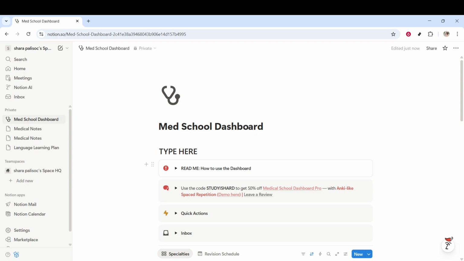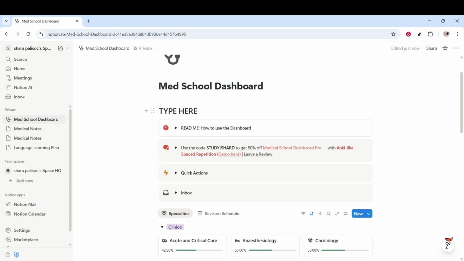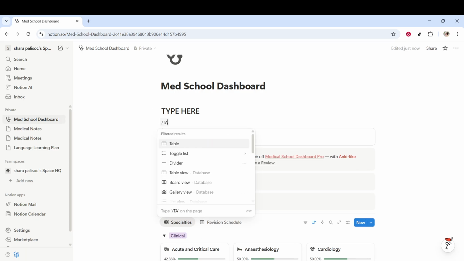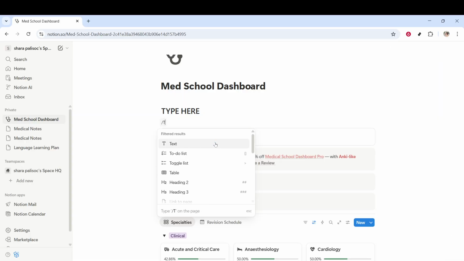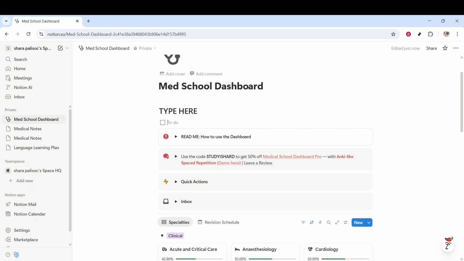For tracking and studying, type /table or /to-do. Use tables to list topics and map out what you've covered. Use to-do lists to keep track of assignments and quizzes, then check them off as you complete them. Keeping tasks next to your notes keeps everything in one place and reduces mental clutter.